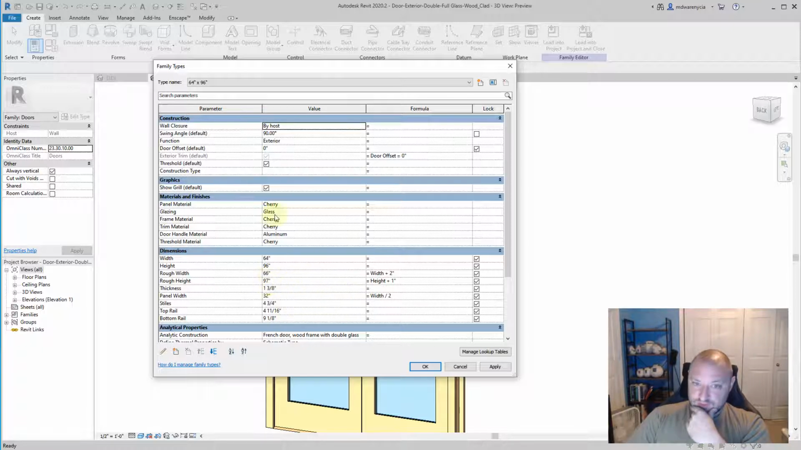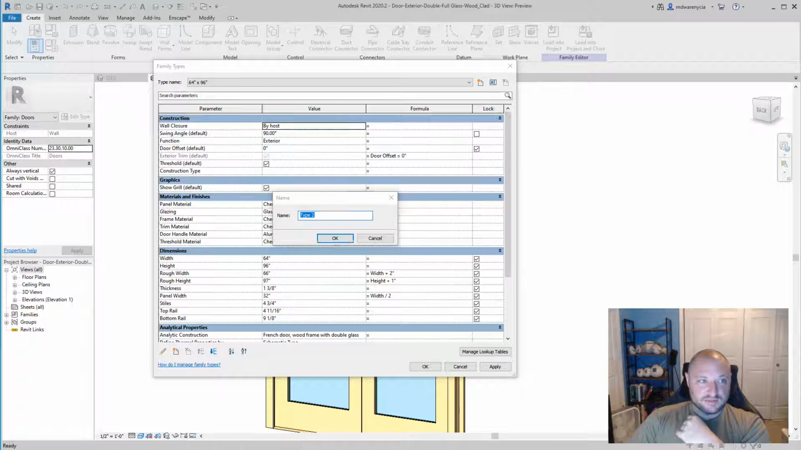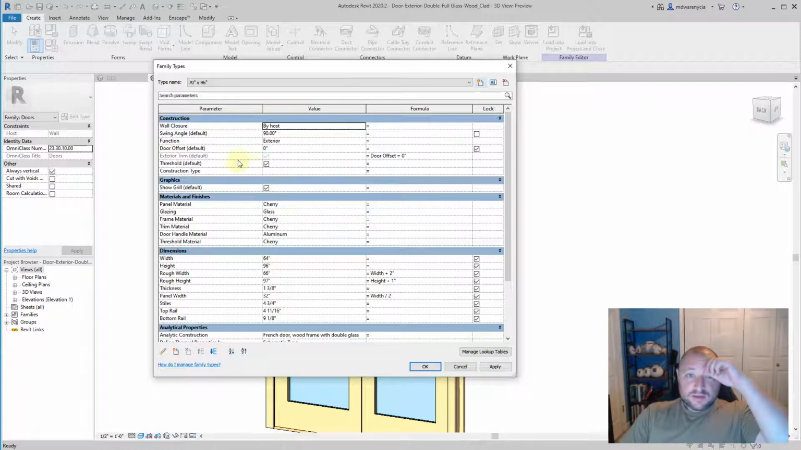We'll modify this one a little bit. Let's say that we actually have a door that's a little bit wider than this. We can go in here and I'll hit new type. Okay, we're going to make this a little wider, so let's make it noticeably wider so we can actually see. So 70 inch by 96 inch. We just changed the name. That's all that is done.